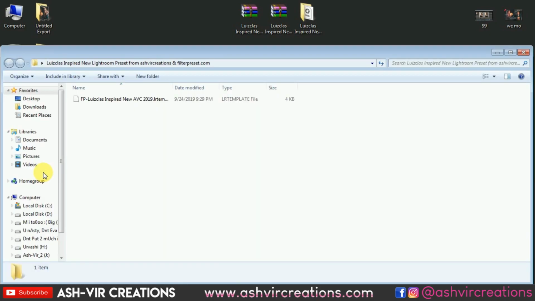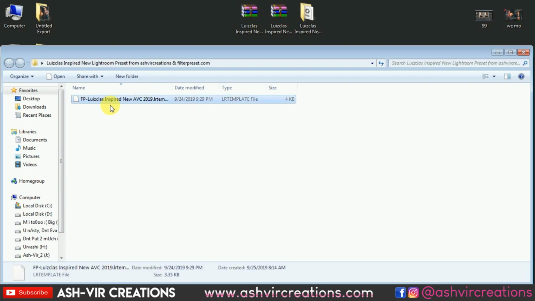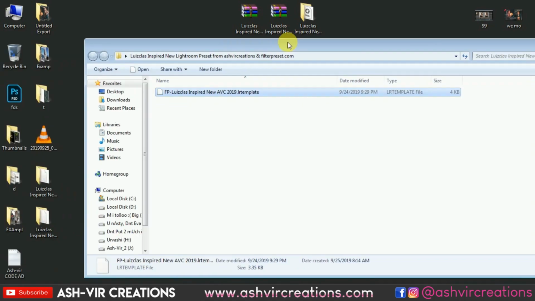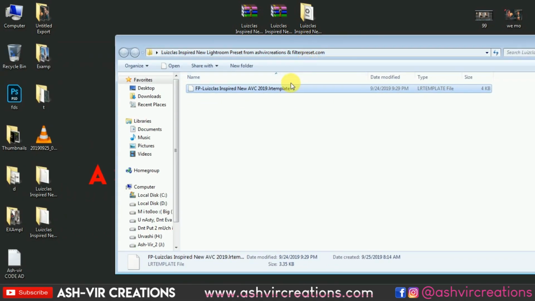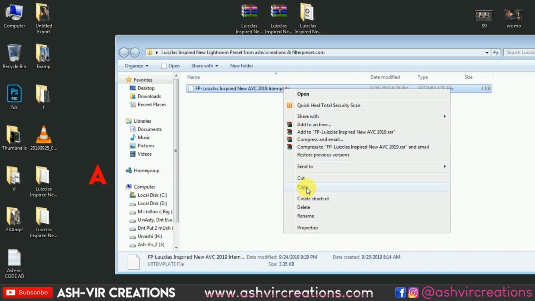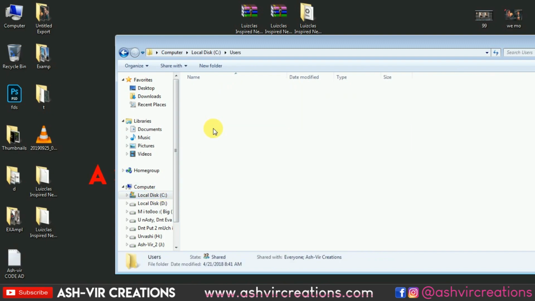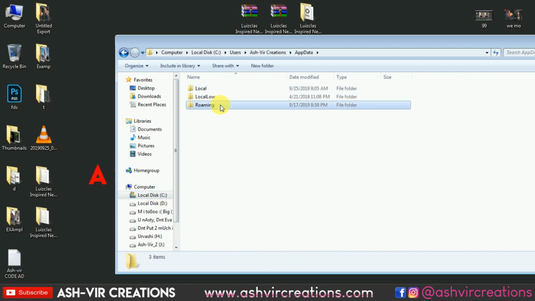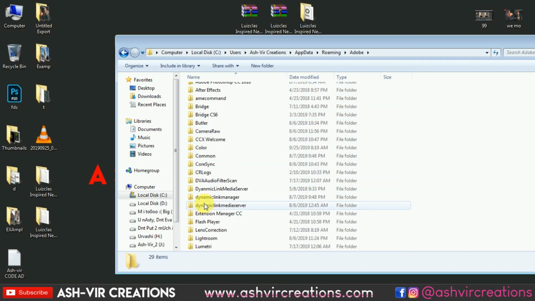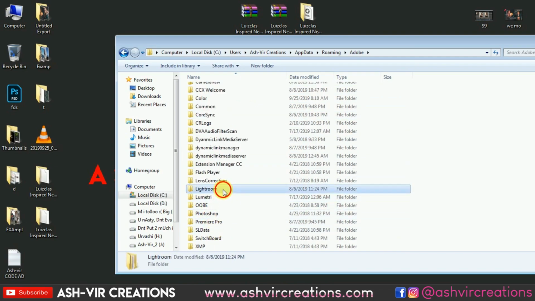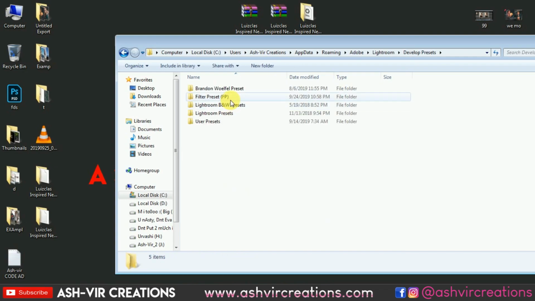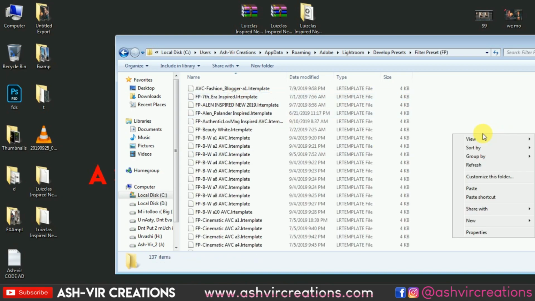Now open that folder and you will find FP. FP stands for filter preset, and Luizclas inspired new AVC 2019.lrtemplate is the preset file which we're gonna install to our Lightroom. So just right click on it and select copy, go to the C drive, select the user, select the ashvircreation, go to the AppData folder, select the Roaming, go to the Adobe, select the Lightroom folder, and here go to the Develop Presets. You can paste inside the filter preset or you can just use user preset also. Now just right click on it and select paste.